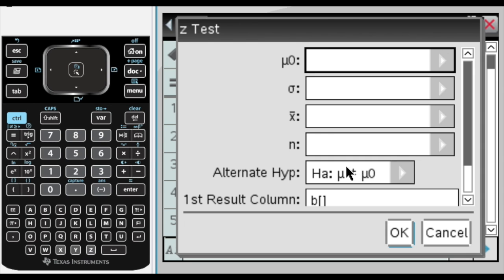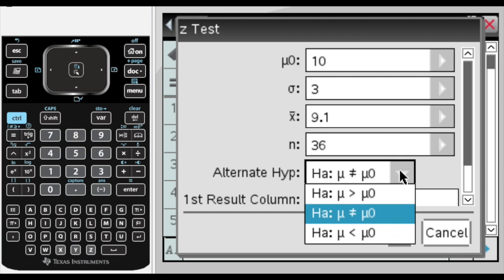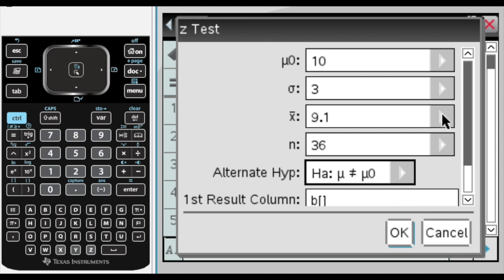Now, I haven't got my data prepared here, so I've got to put it in. That's 10. Enter 3 was the standard deviation. X bar, I seem to think, was 9.1. And N was 36, wasn't it? Now, our hypothesis was, I can't remember, was it an equals? I'll put it as an equals. No, wrong. This is the alternate hypothesis.